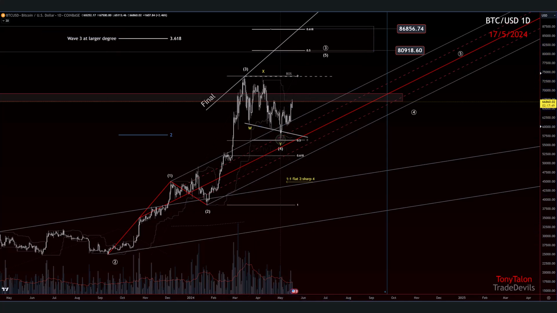I'm going to dig down a little bit more and see what we see at the smaller degrees. But again, right now, the way this is looking, this could be an impulse complete correction. Looking for this kind of thing here to send us up for more confirmation to get us closer to our target up at 80,000 plus.